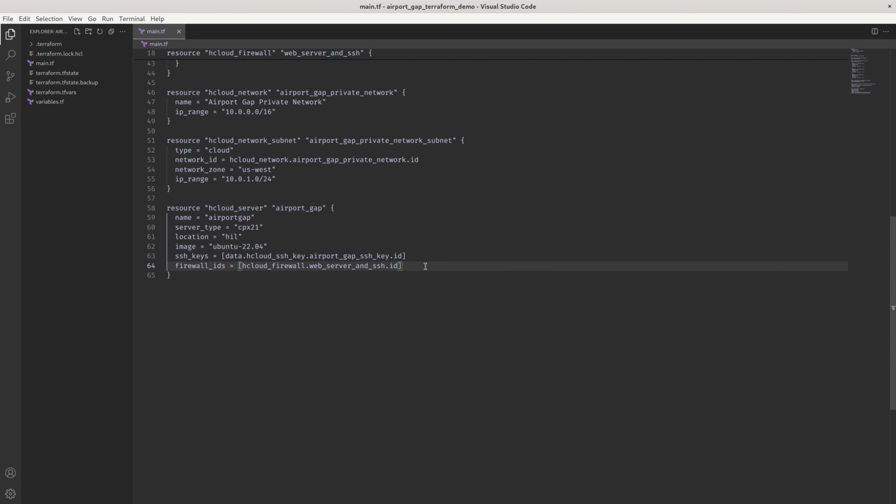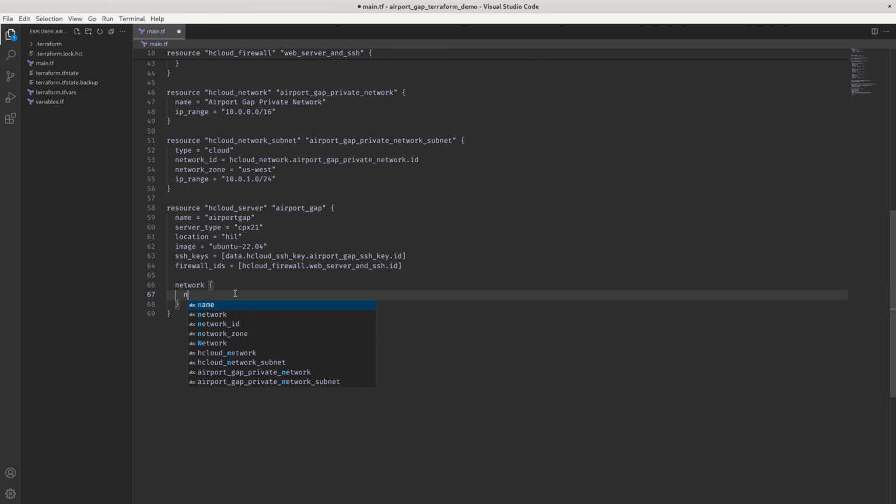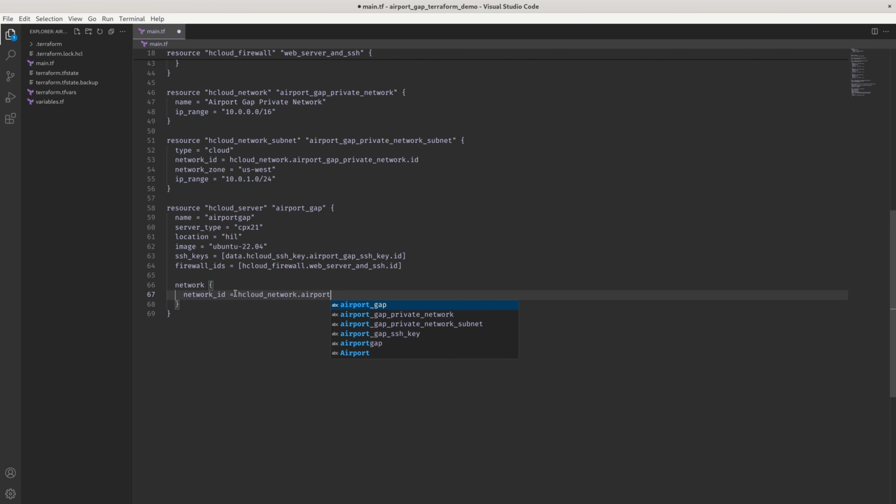The last thing we need to do before creating the server using Terraform is to set up our private network, so the newly created server gets a private IP address immediately allocated to it. We can do this by using the network block inside of our resource. The network block requires the network_id argument. Since we're managing the private network with Terraform, we can get this ID by grabbing the reference from our resource, which is hcloud_network.airport_gap_private_network.id. The network block also accepts additional arguments like an IP address, but we'll let Hetzner Cloud automatically assign one for us from our subnet. Now, there's one hidden gotcha here.